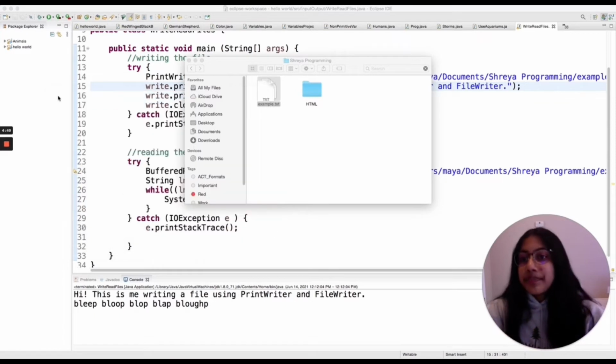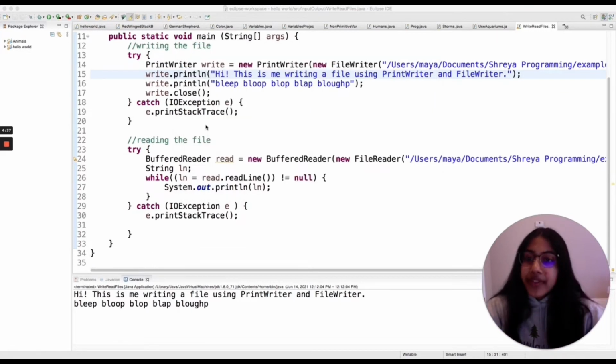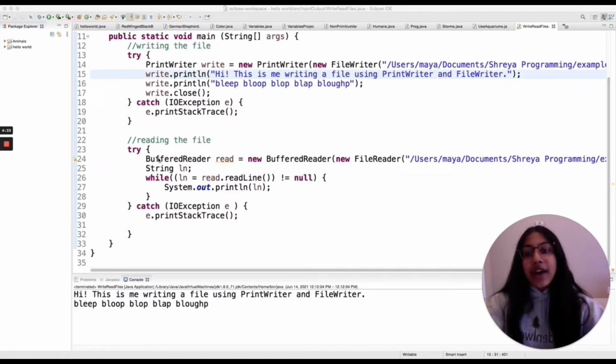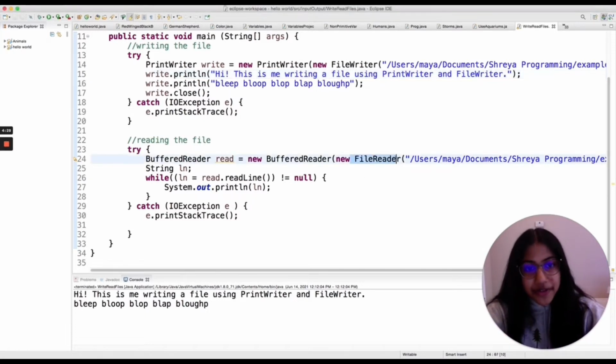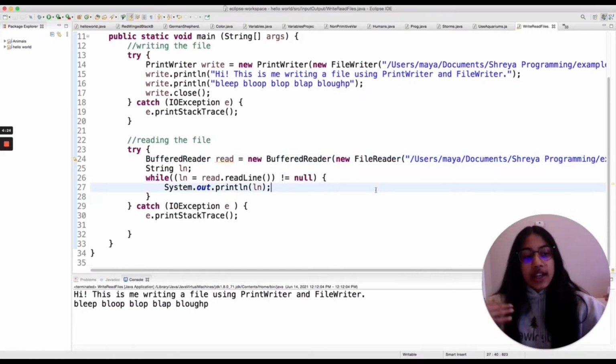And PrintWriter is helping us write it in that format, and it's basically just helping us write it that way. Now we want to read this file. So how are we going to do that? Now there is another class called FileReader. Now FileWriter, FileReader, kind of easy. And this is kind of the basic class as well. It just reads a file.